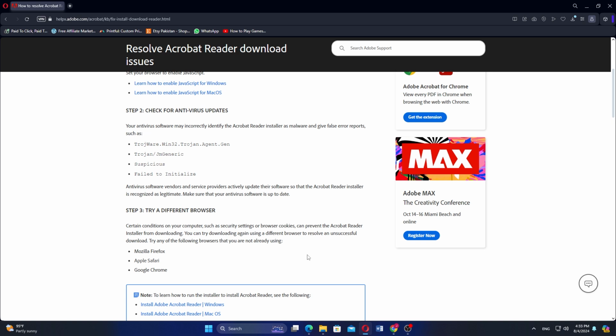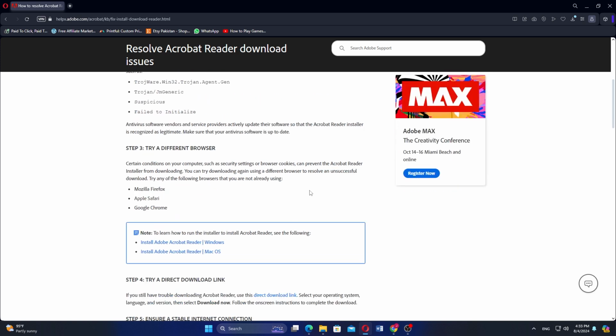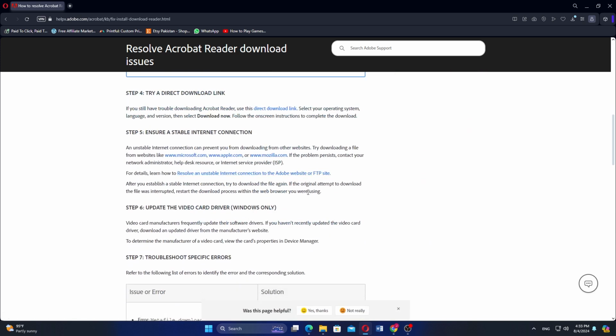Certain conditions on your computer, such as security settings or browser cookies, can prevent the Acrobat Reader installer from downloading. You can try downloading again using a different browser to resolve an unsuccessful download. You can try any of the following browsers that you are not already using: Mozilla Firefox, Apple Safari, and Google Chrome. If you still have trouble downloading Acrobat Reader, use this direct download link.